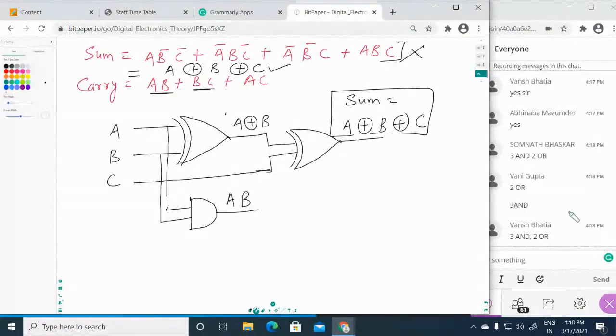Now the second is B and C. We will use this second input as it is right here, and we use the third input C as it is right here. So this is the next AND gate. It will give you the output BC.